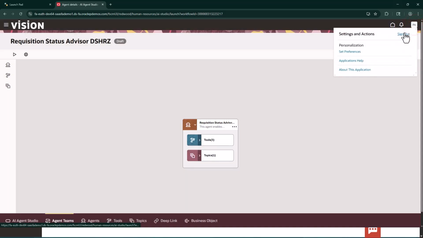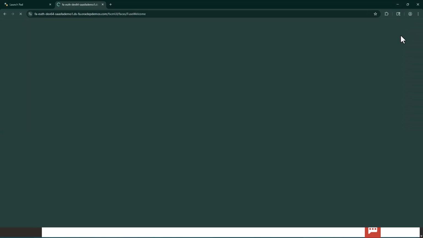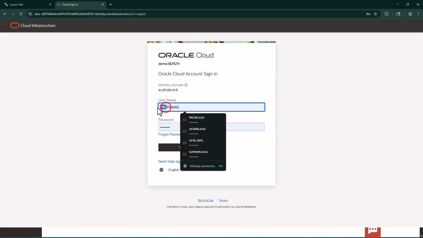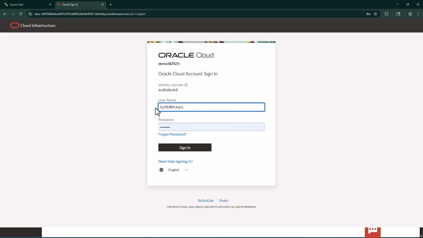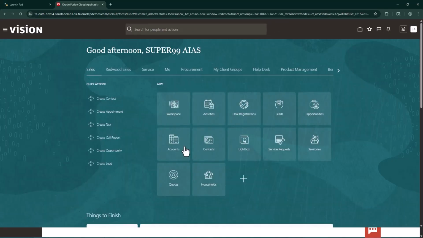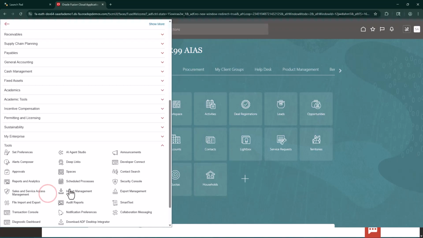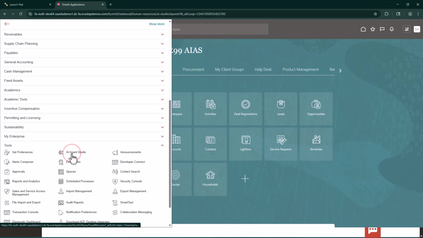So let's log out of our procurement user. And finally, let's head over to the super 99 user. And this user should have full access. So let's head over to Tools, AI Agent Studio.